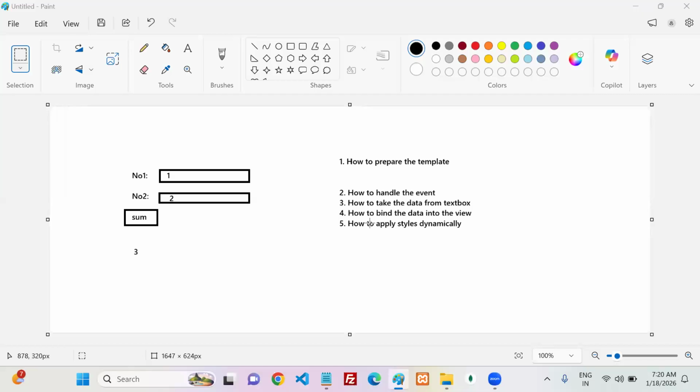So, how to prepare the template in React? Everyone knows, right? We prepare the templates in React by using components. How we can create the component, you know that by using the function keyword. Class components also exist, but we have not discussed class components because those are deprecated. Just leave it. So the next one is how to handle the events. This is our next step.